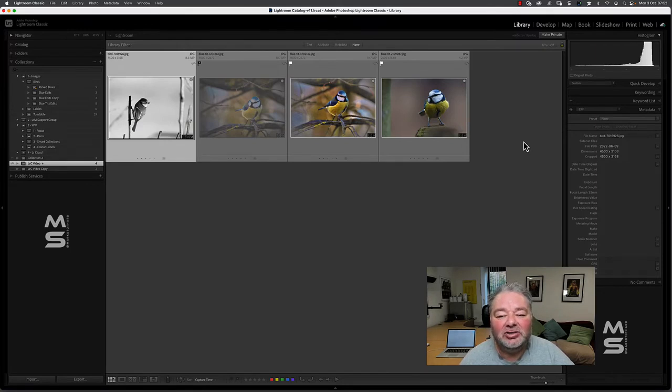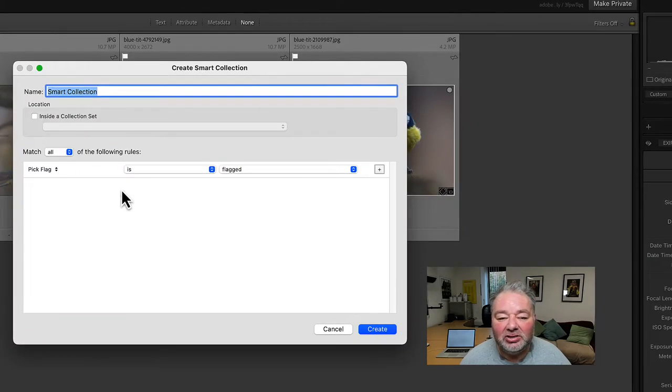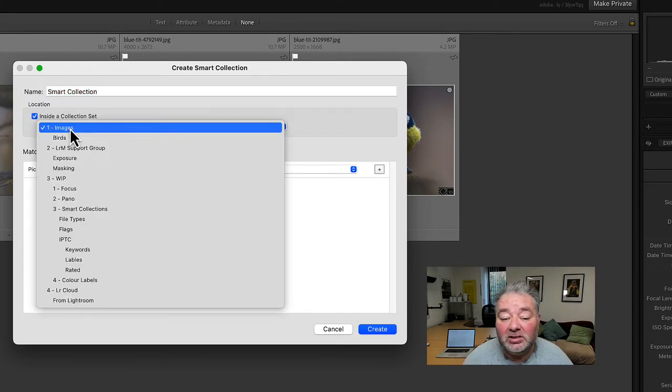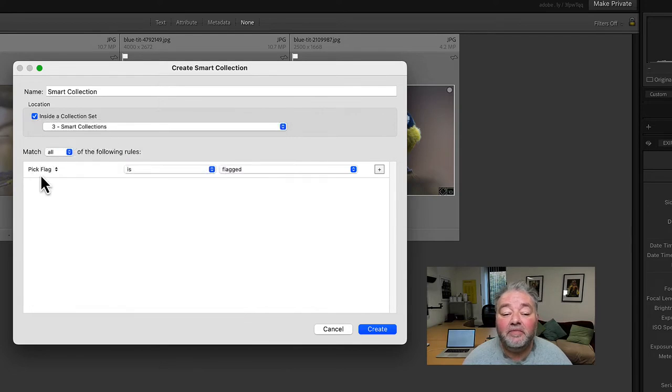Now, smart collections are a great way of bringing images together in an automated way. And any information that is in your IPTC or your EXIF data, you can bring across. So let's give you some examples here. We're just going to come up to the plus under collections, and go create smart collection. And we can name the collection, we can put it into a folder. So I'm going to put that into my smart collections work in progress folder.